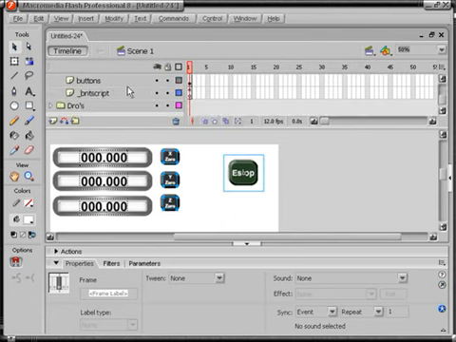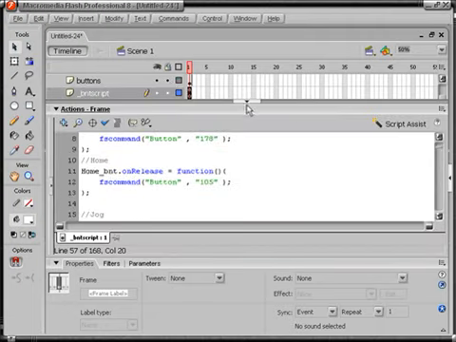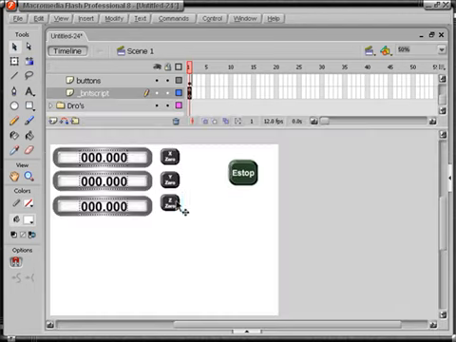So let's double check our button script, make sure we have that in there. All of our button scripts are in here, and basically you can just drag and drop your buttons wherever you want and just copy this for the name of the button. Alright, so let's see what happens.